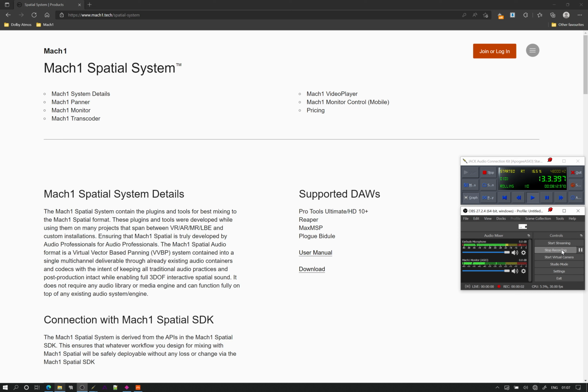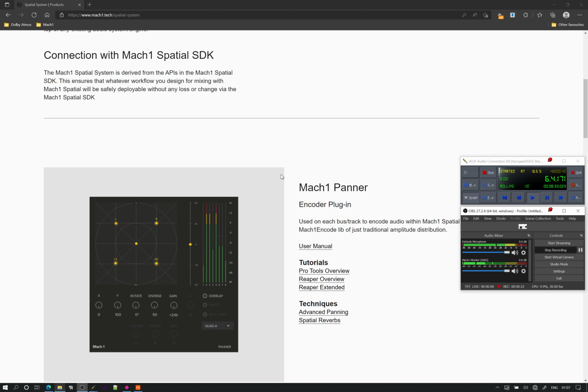Okay, this is a follow-up video about using Mach1 spatial system with Bitwig. Bitwig isn't a multi-channel DAW, and by that I mean you can't transport or route multi-channel audio, i.e. more than stereo, through the DAW or even out of it.